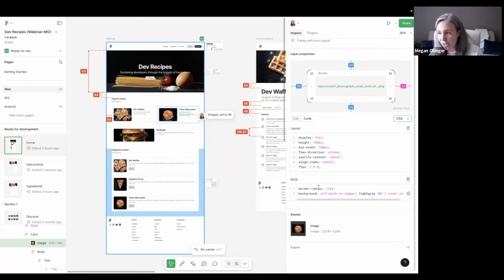And again, this is auto-generated. It's not production-ready code, but it's meant to at least give your team a starting off place that'll give them some of those important style details that they can bring into their design even faster.